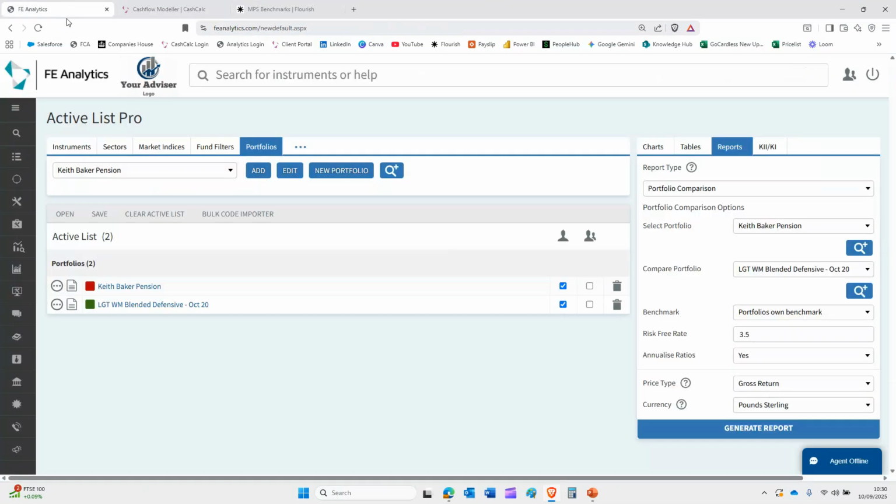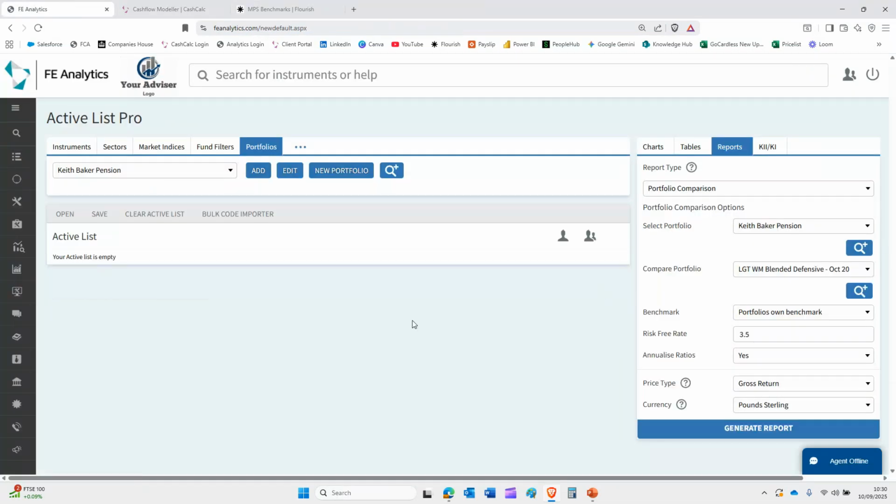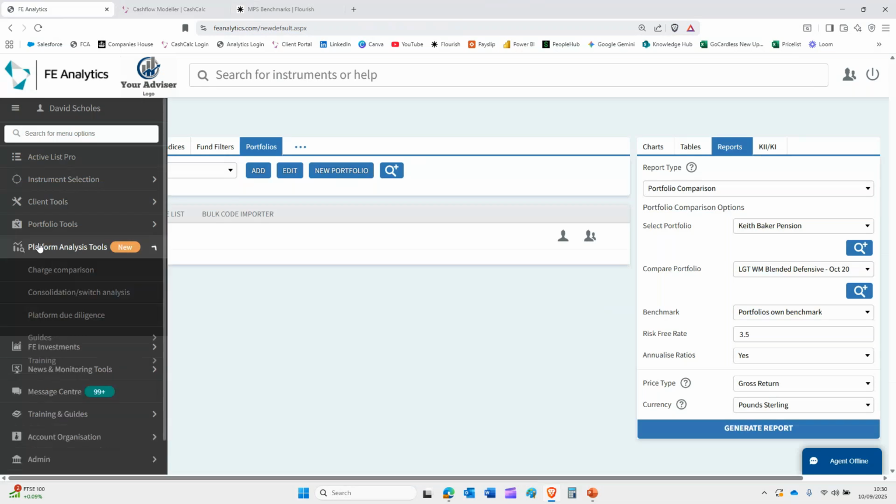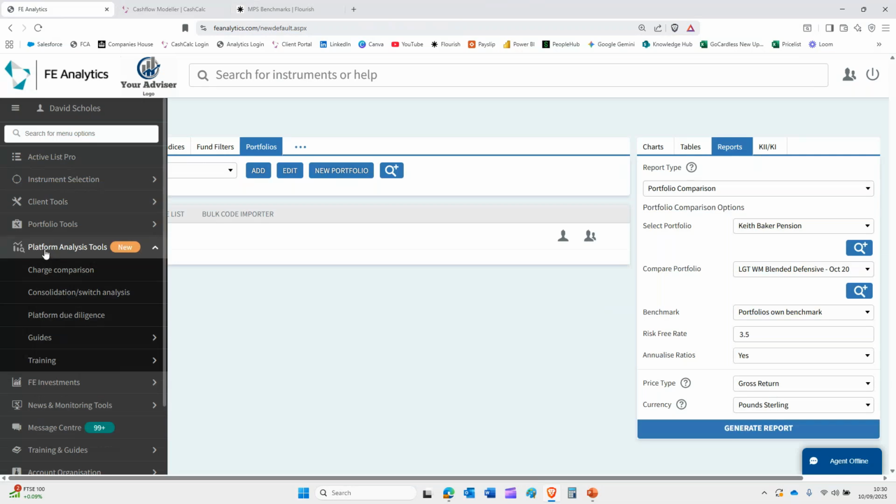So if we come back into analytics, just get rid of this. I want to go into advisor asset and start running charge comparisons. Advisor asset, for those of you that don't know, is basically a feature within analytics. So anyone that uses analytics has this now. So you can click on platform analysis tools. You can either run a charge comparison if you don't have any existing schemes, or if you do have existing schemes, it will be a consolidation comparison instead.